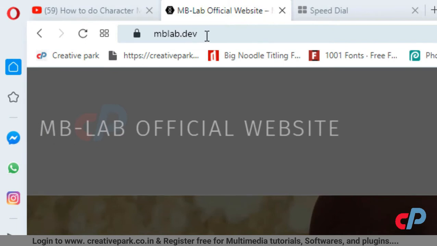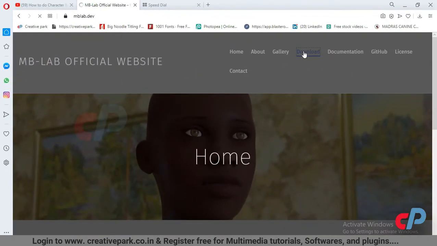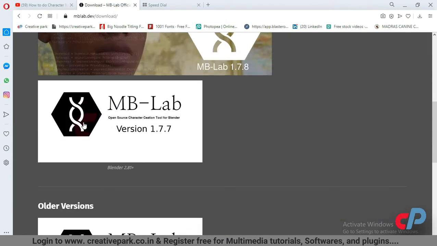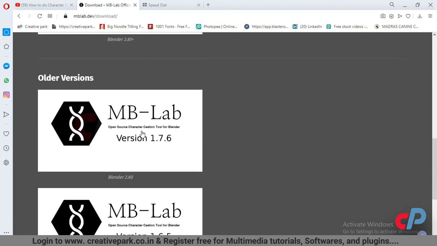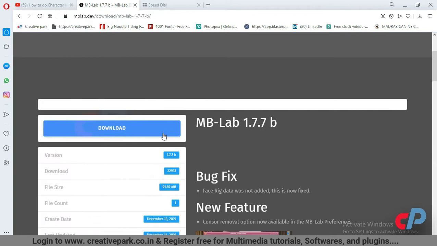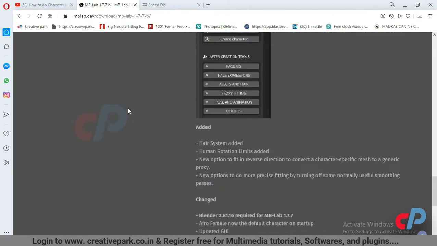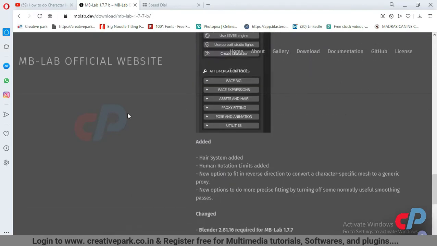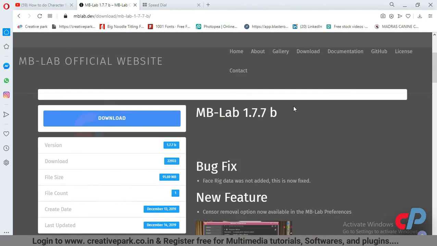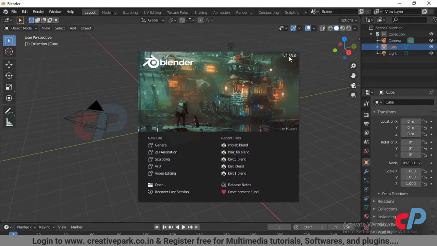You can download the add-on from mblab.dev. Download the latest version 1.77. This is version 2.83.